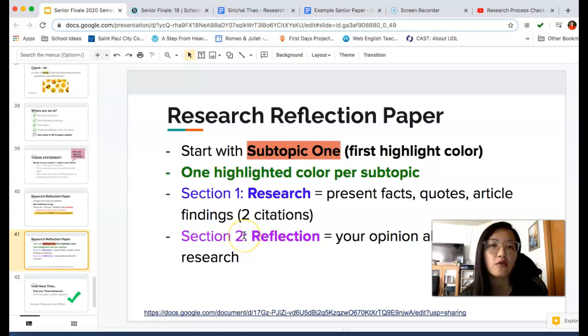Once you're done presenting the research, you jump down to section 2, which is its own paragraph. This is where you do your reflection. This is where you, as the student and the researcher, because you're the one who was researching this topic, give us your opinion about the research. You tell us what you think, why this research is important, and how it connects to your thesis. So every subtopic or every highlighted color is going to have 2 sections, a research section and a reflection section. And this is why it's called a research reflection paper.